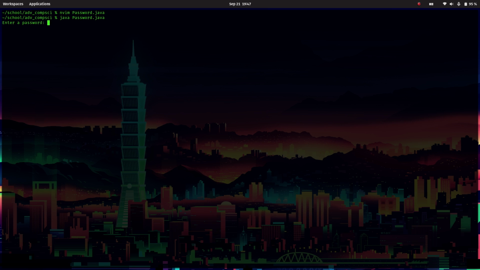Let's try first with an invalid password. So pass, then a space, then word. It'll ask us to enter a valid password. We can try this in a lot of ways. For example, this password does not have any special characters, so it'll return false. Now we can try something that does have special characters: a special character, a capital letter, and a number, and it enters successfully. Now we have to enter our password again.